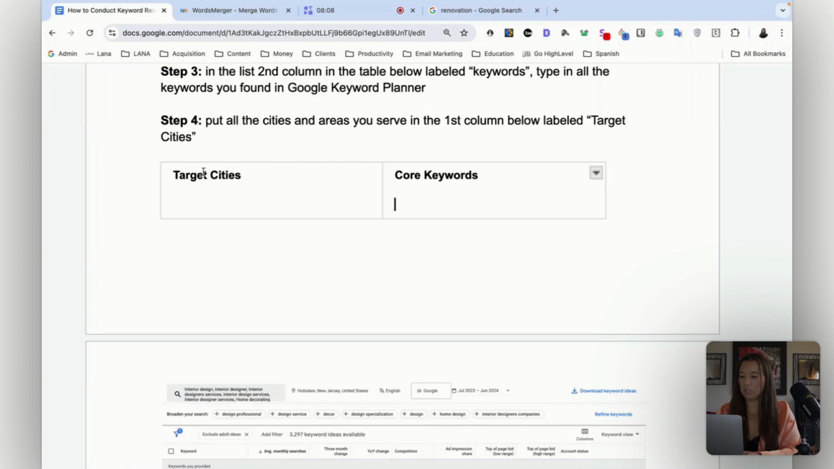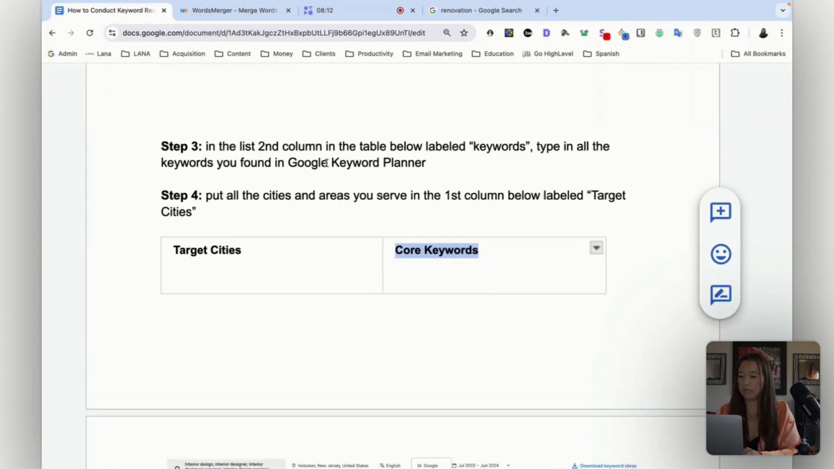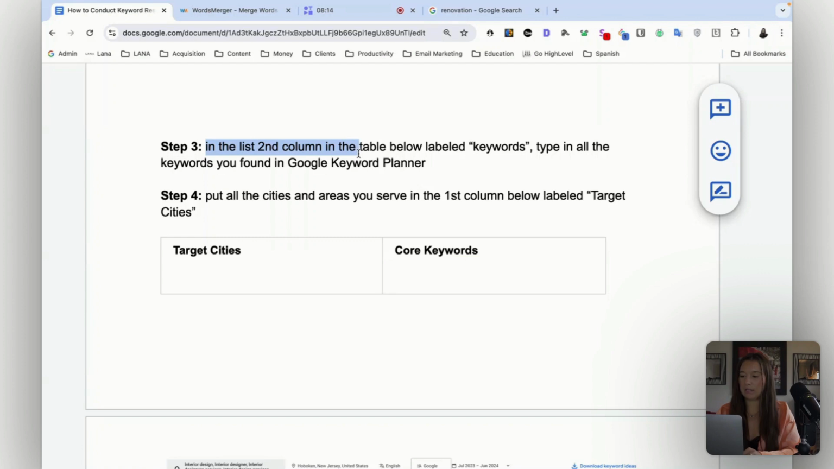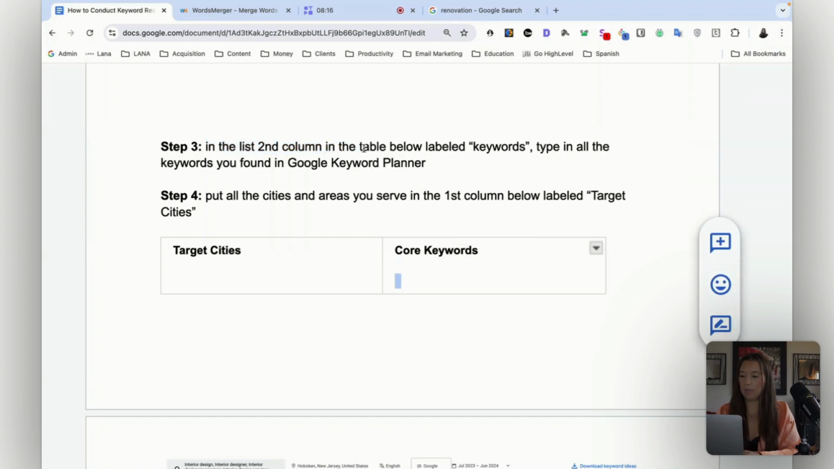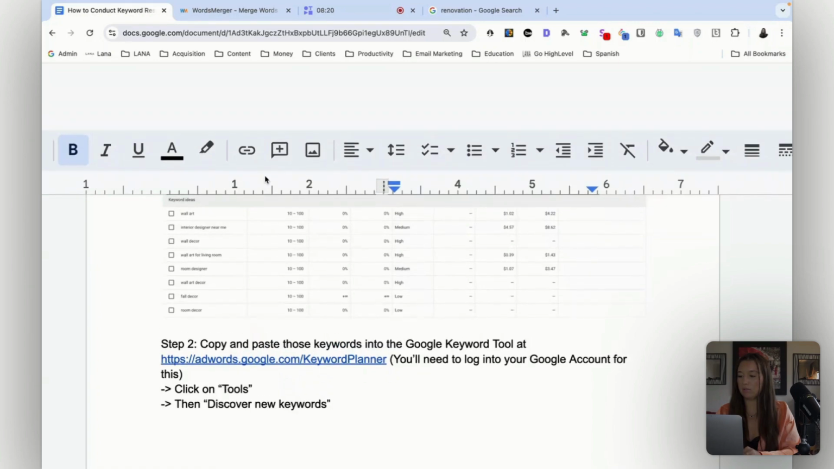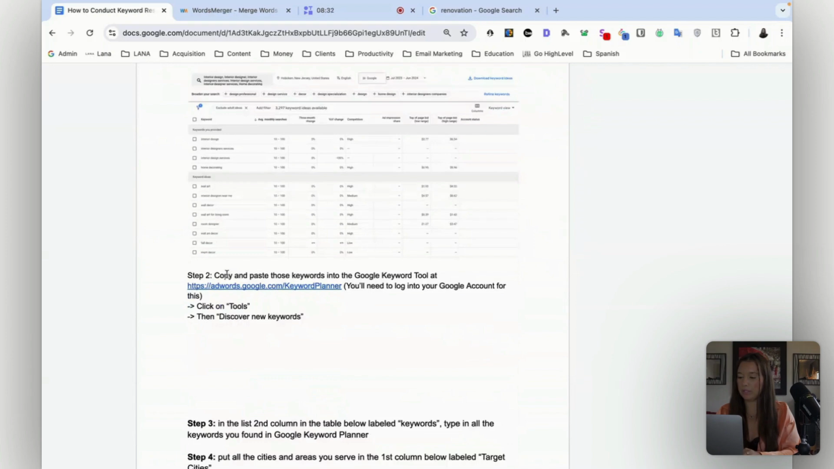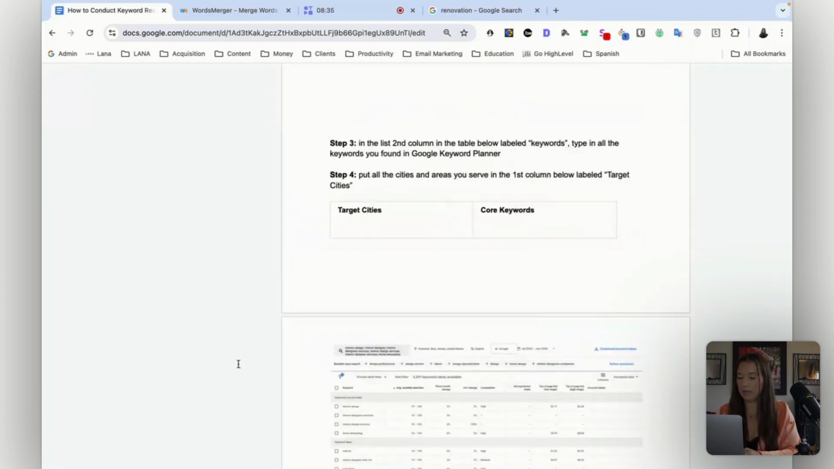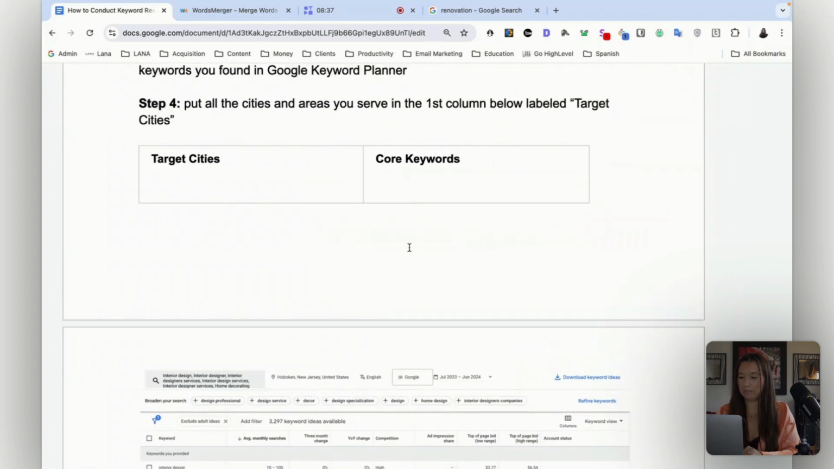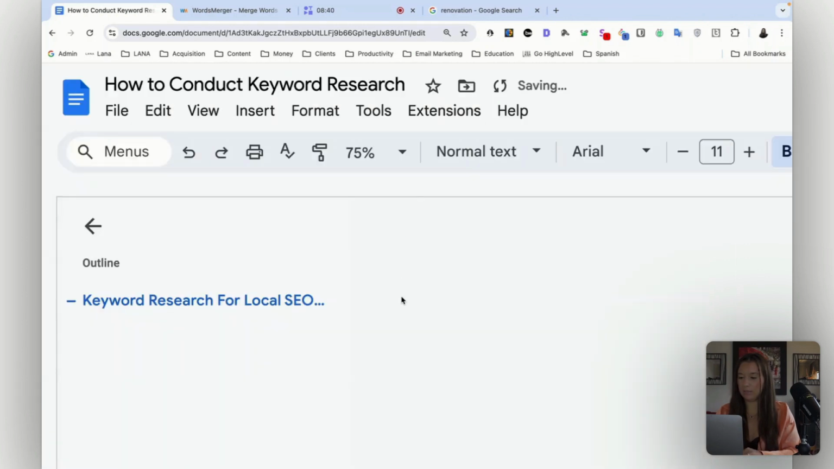And basically it's a 2 column. So the first thing is target cities and the second is core keywords. So in the list of the second column here in the table below labeled keywords, type in all the keywords you found in Google Keyword Planner. We're going to grab everything that we found here. So the ones we brainstormed, the ones we reverse engineered, and the ones we found in Google Keyword Planner. And then I'm going to go back down here and paste all those keywords in.